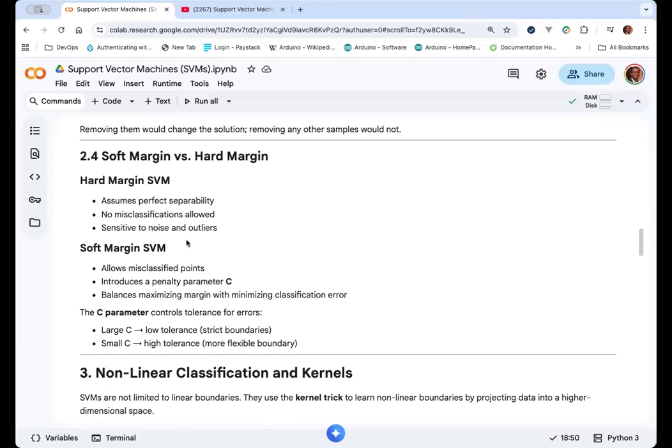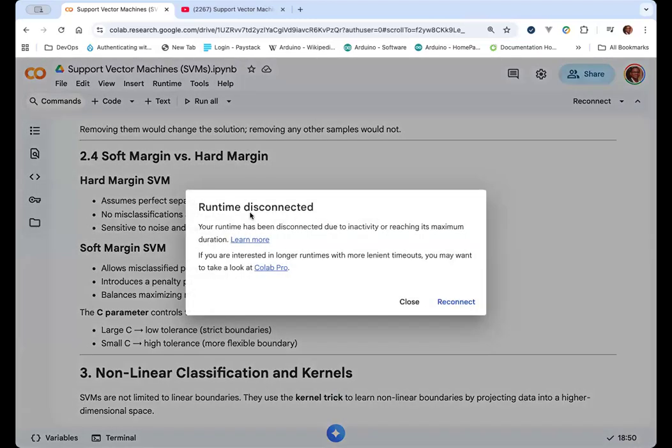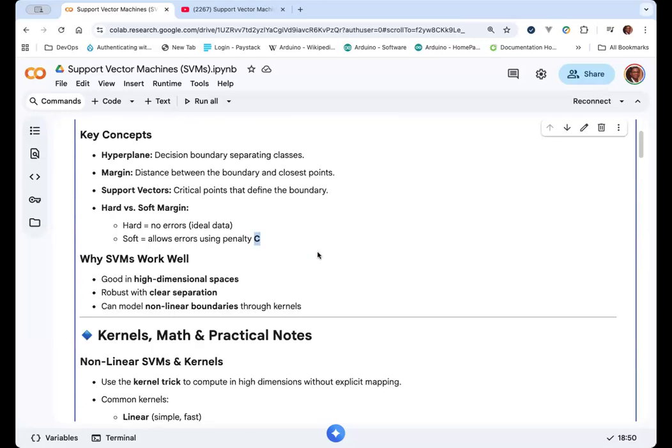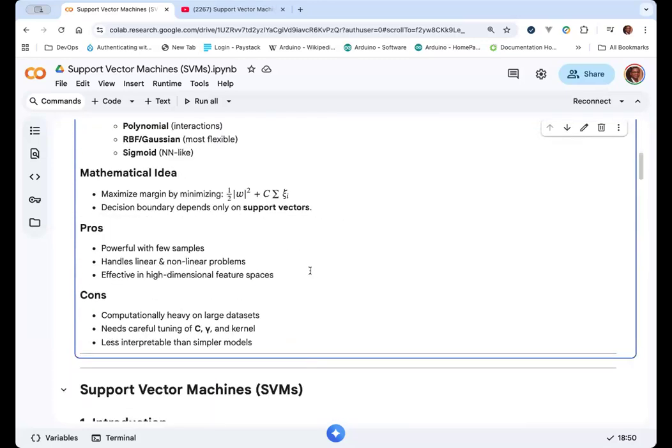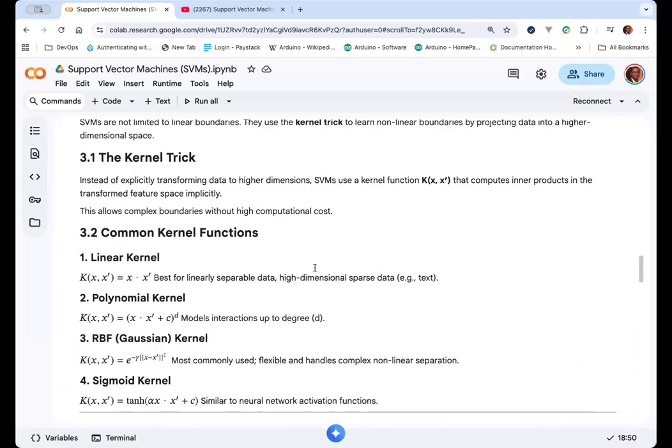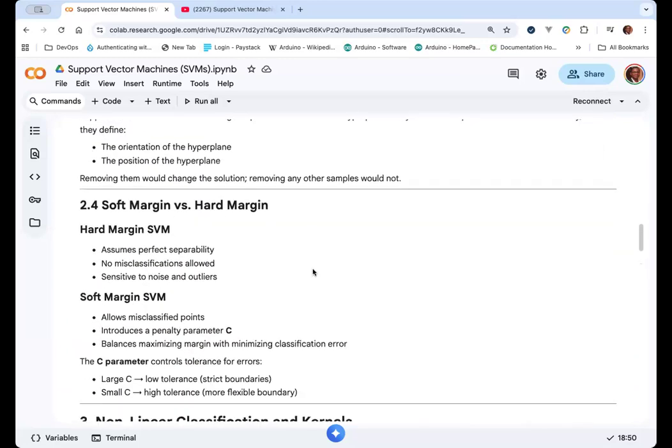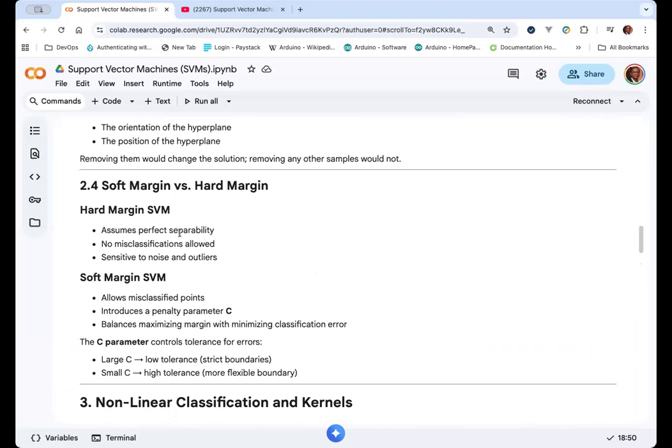So now, when we say soft versus hard margin, the hard margin means that you are assuming that the two data classes are perfectly separable. In other words, you have a perfect separation between the reds and the blues. You can't have some of the blues flowing or overlapping or leaking into the reds. And you can't have some of the reds leaking into the blues. That's basically what that statement means. So that's a hard margin. So because you assume a perfect separability, you don't allow any misclassification.